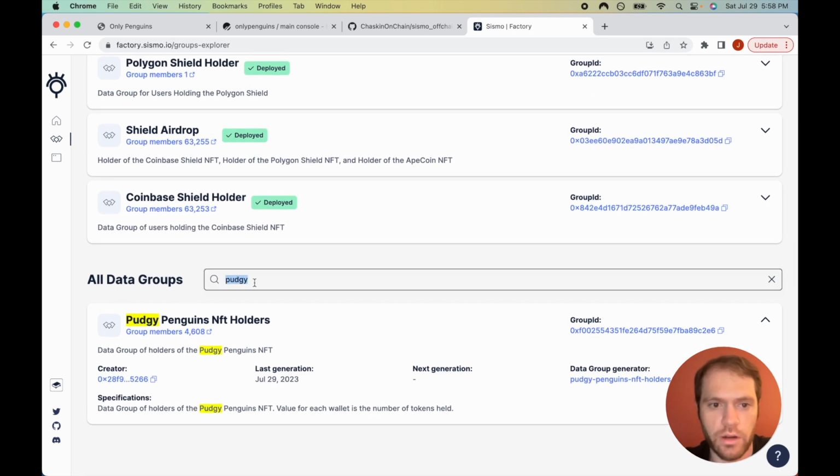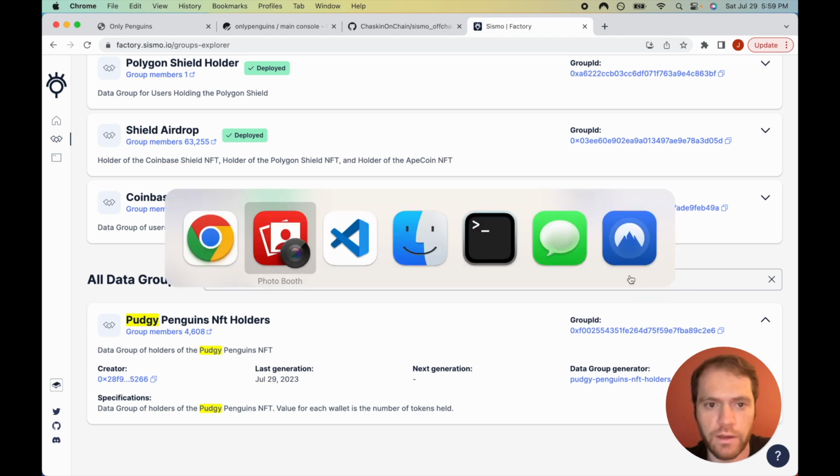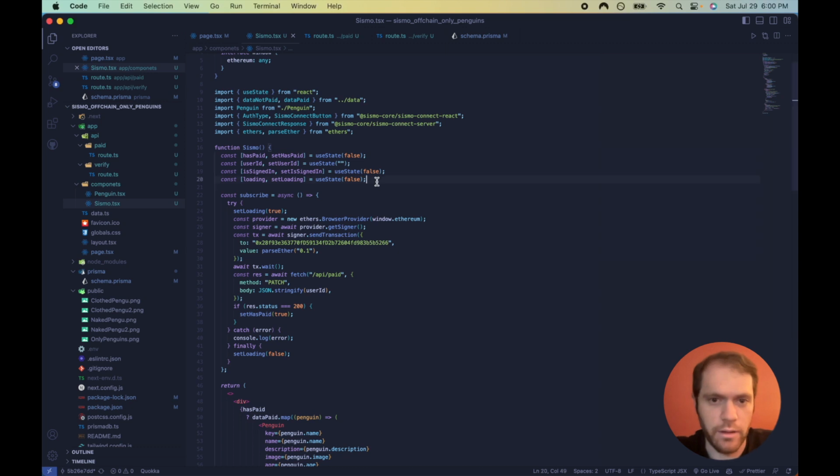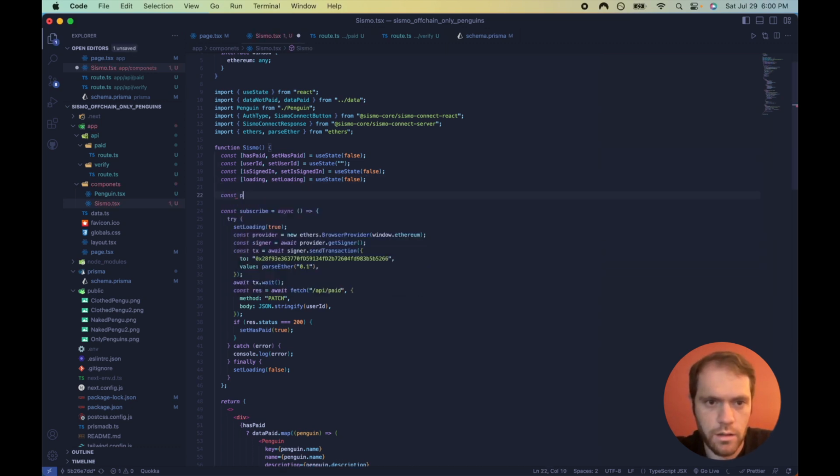Search for Pudgy, it's already here. And see this Pudgy Penguin NFT holders. That's exactly what we want. And copy the group ID. Moving back to the code. Let's scroll up and make it a variable. Const pudgyPenguinsGroupID equals, and save that.